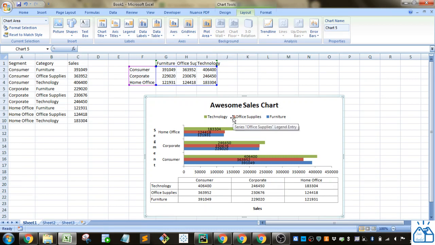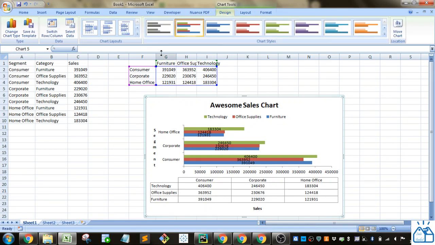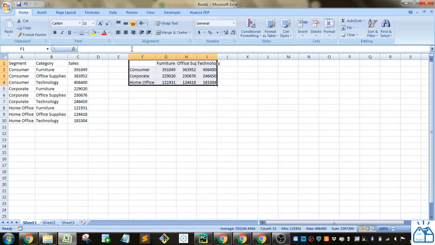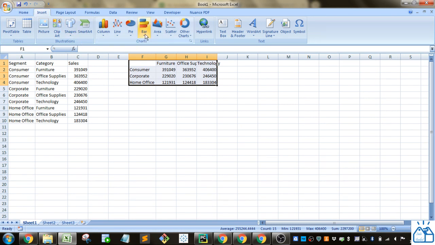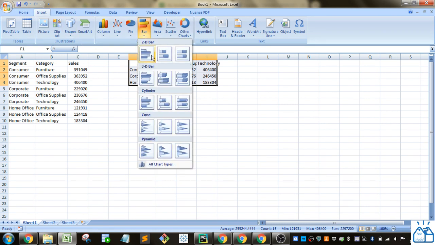And then the other thing you can do is create a stacked bar chart instead of this clustered one. So if we want to do that, let's delete this and create a new one. We'll go to Insert. Instead of choosing this clustered one, we're going to choose the stacked bar. There's also a stacked bar 100%. I'll show you what that does.